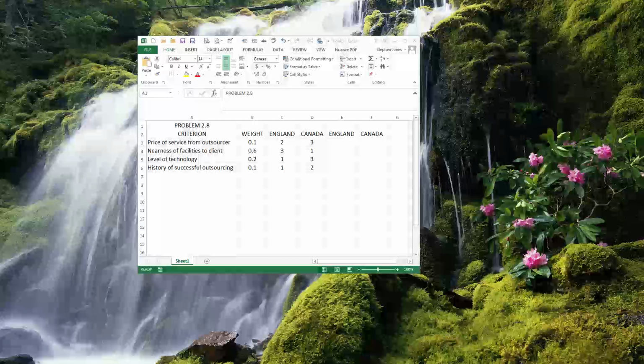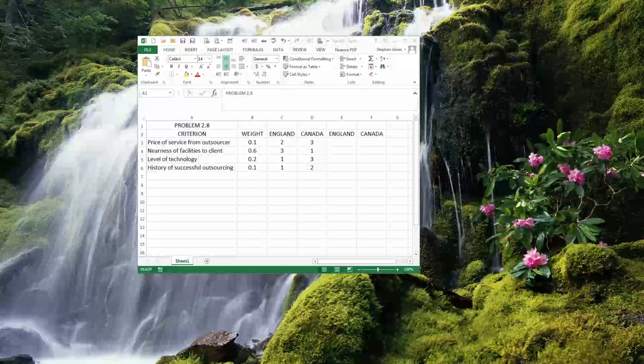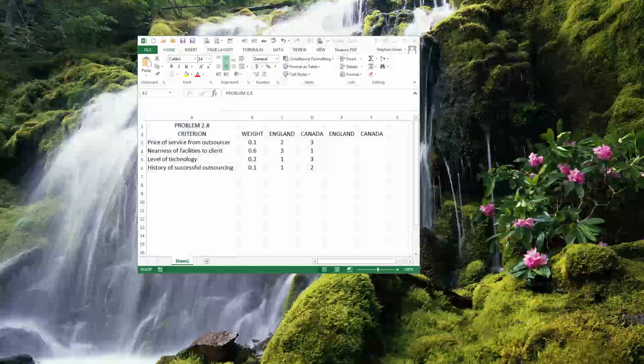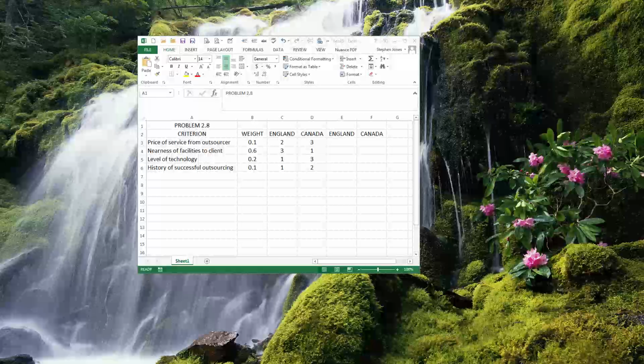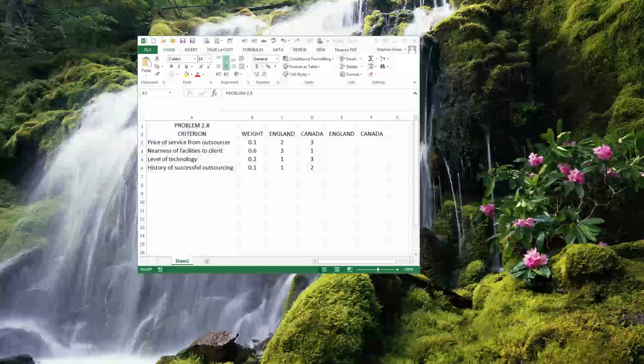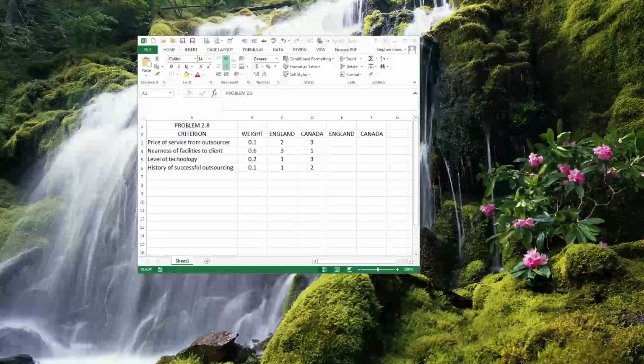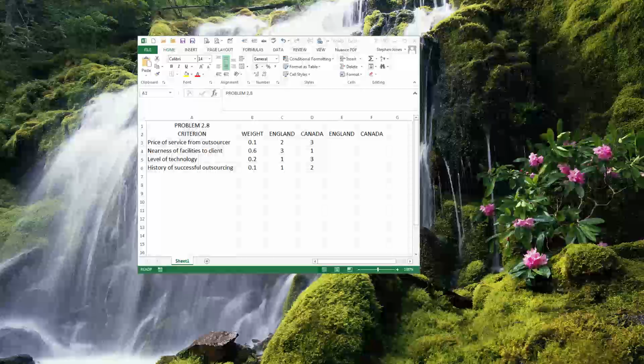So, I'm going to do one of the problems at the end of chapter 2. I'm going to do problem 2.8. This is not a difficult problem at all, but let's take a look at it real quick. So, the first part that you need to do in reading this problem is just figure out what it's trying to do.